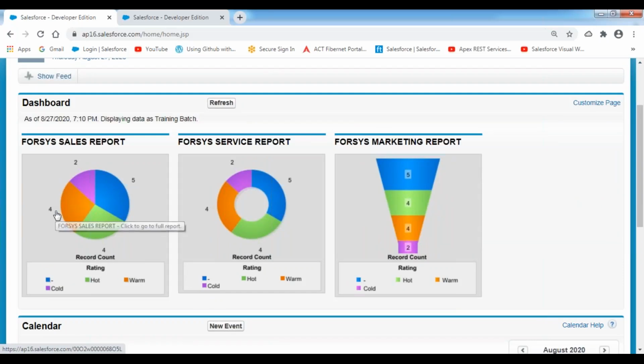Here the rating, hot rating records, 4 are available. Now I have inserted 5 more records inside my object. Now refresh this one. It is refreshing. It will get the latest data, and based on that, it is going to generate this dashboard component.